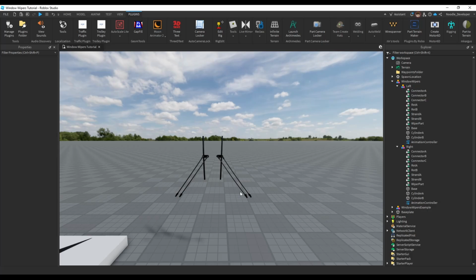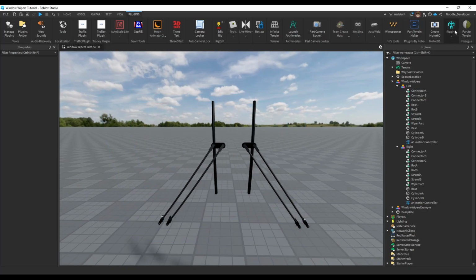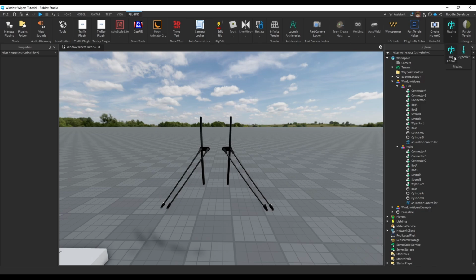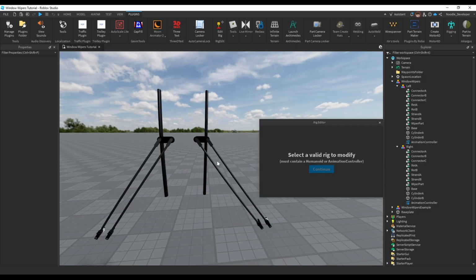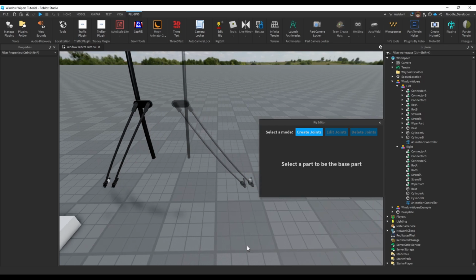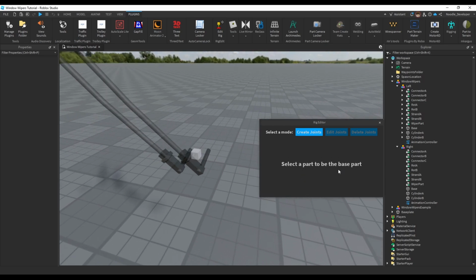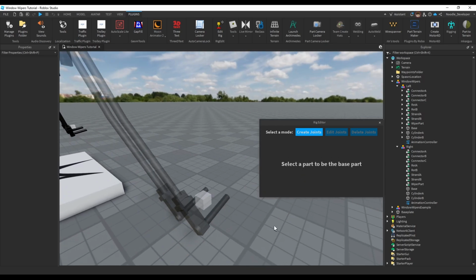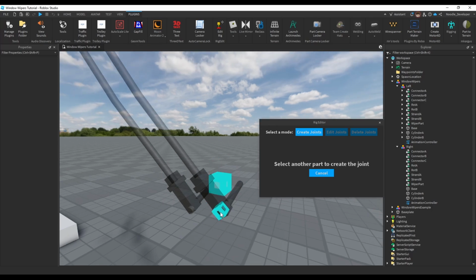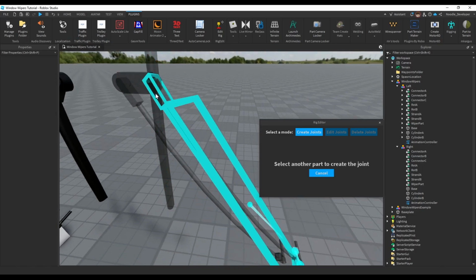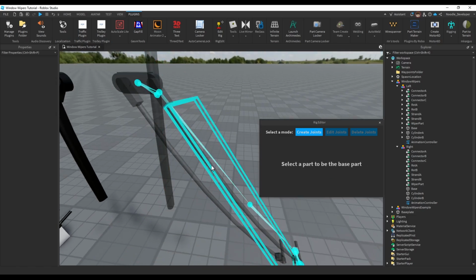Okay, so the next step is rigging these window wipers. You can start by rigging it by opening this plugin. I'll leave a link of it in the description, and it can help you rig your window wipers. So you just click on this and hit continue. Okay, so right here it says select a part to be the base part. So the base part is going to be this square right here. So we click that, and then we click the next part, which will be this cylinder, and we click the next part and the next part, and then it goes so on and so forth. So click this and click this and click this.